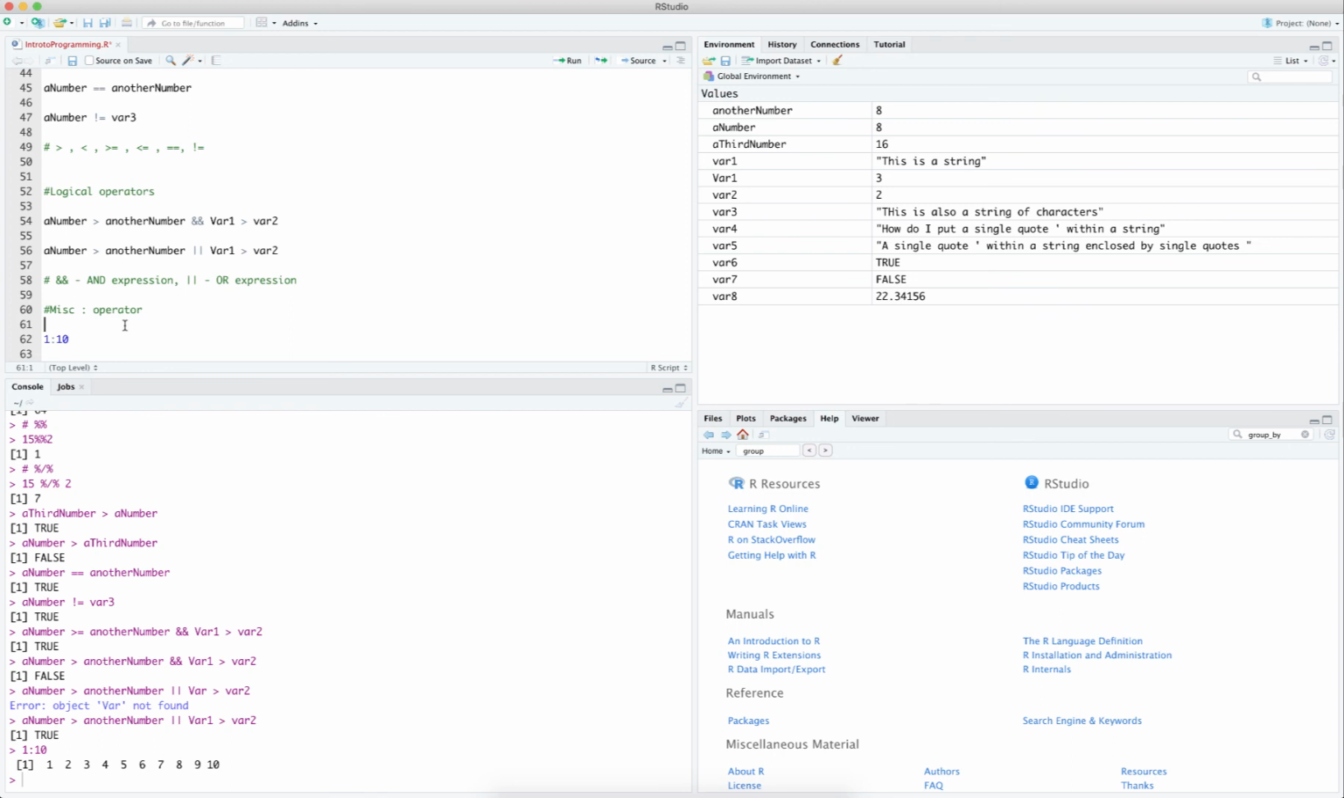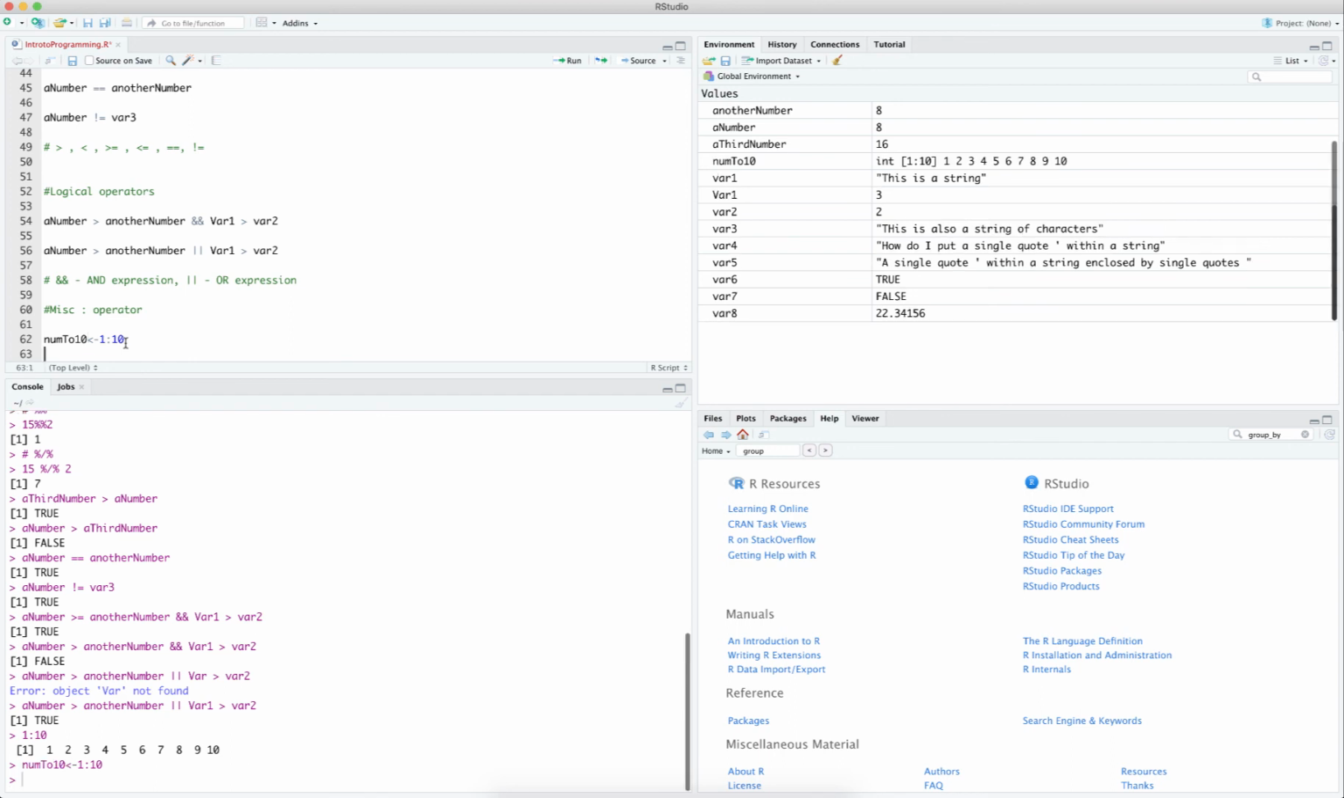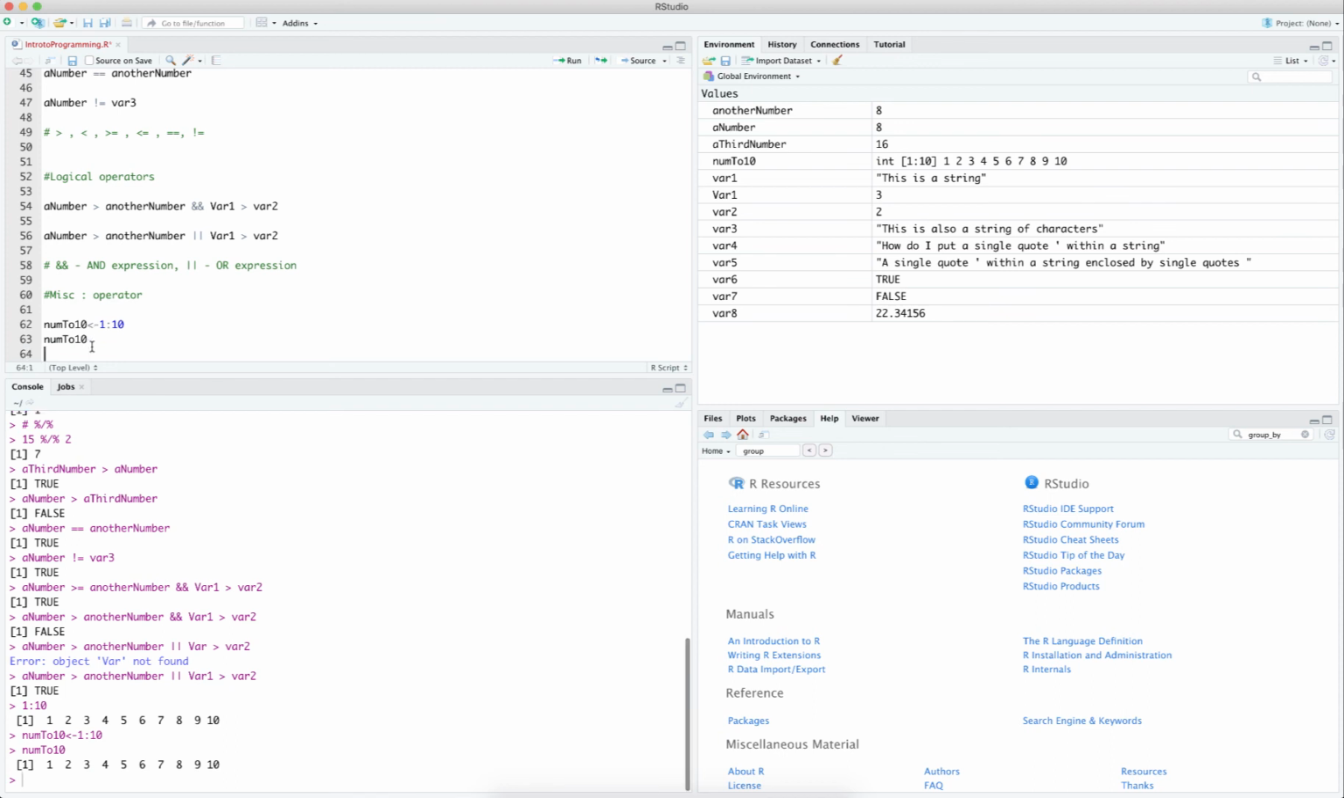And I can store these series in a variable. Over here, I have a variable called num to 10 that can store the result of this 1 colon 10. And so if I type in num to 10, I get the values 1, 2, 3, 4, 5, 6, 7, 8, 9, 10. And so the colon operator is a miscellaneous operator that allows us to generate series of numbers.